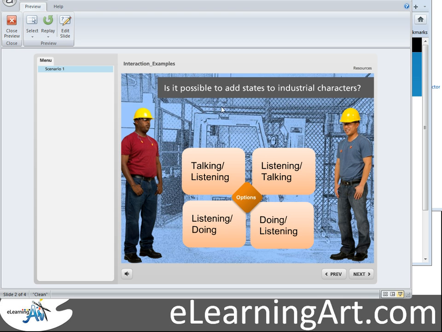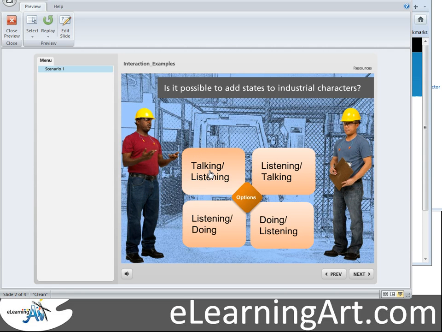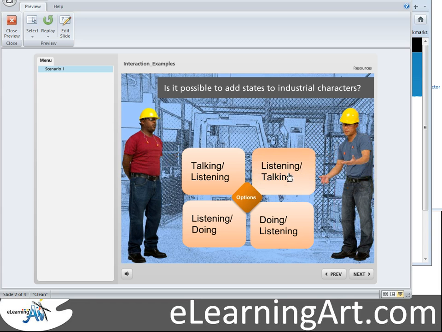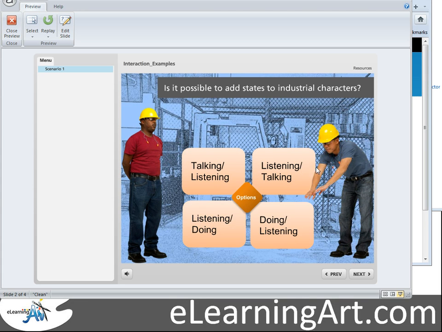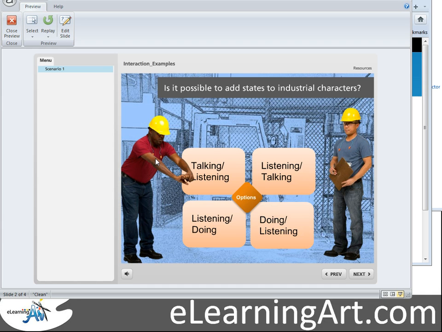So I basically did 4 different states for these characters. I did 2 different listening poses, a talking, and a doing. So you'll see if I click on these buttons, it triggers the states to change. Now here he is talking, and here he is listening. Here this guy is listening, and he's doing, and then doing and listening. So that was a quick preview of what you could do with some industrial characters. Love to hear your feedback.